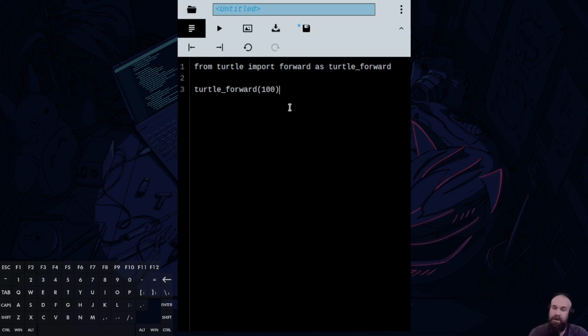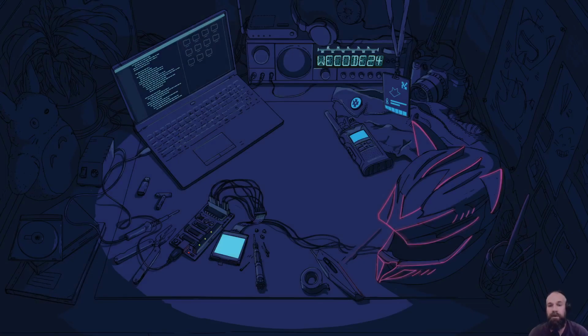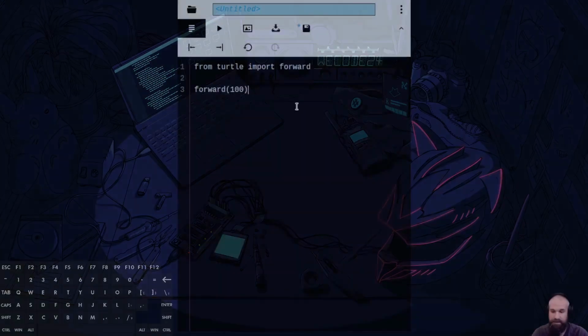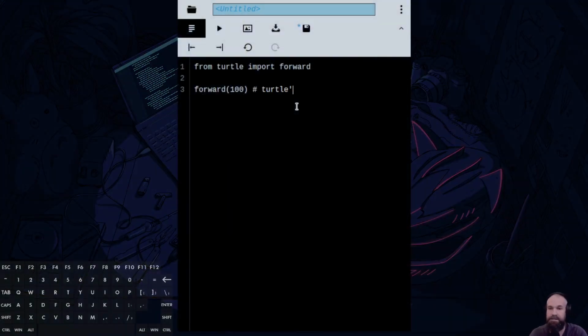The main reasons are 1, to avoid clashes in your code, and 2, to have clear code that is easy to understand, which is extremely important. Let me explain more about number 1, avoiding clashes. If you import the forward function directly into your program, like we had before, that name gets taken. So at this stage, that then means the turtle's forward function.